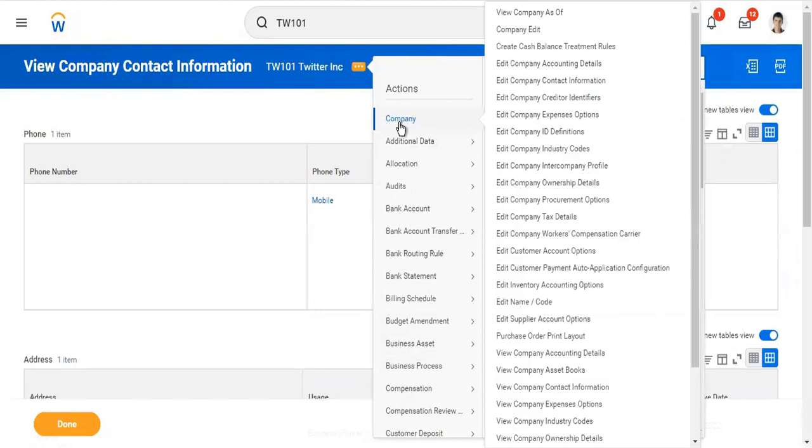So address is done now. Now we'll add an ownership detail, like who owns this company. In case you haven't seen the previous task, I went to these three dots, company, and added company contact information. That's the place where I had given this contact information. But after this, we have to do a couple more things here. So we'll go to this edit company ownership details.